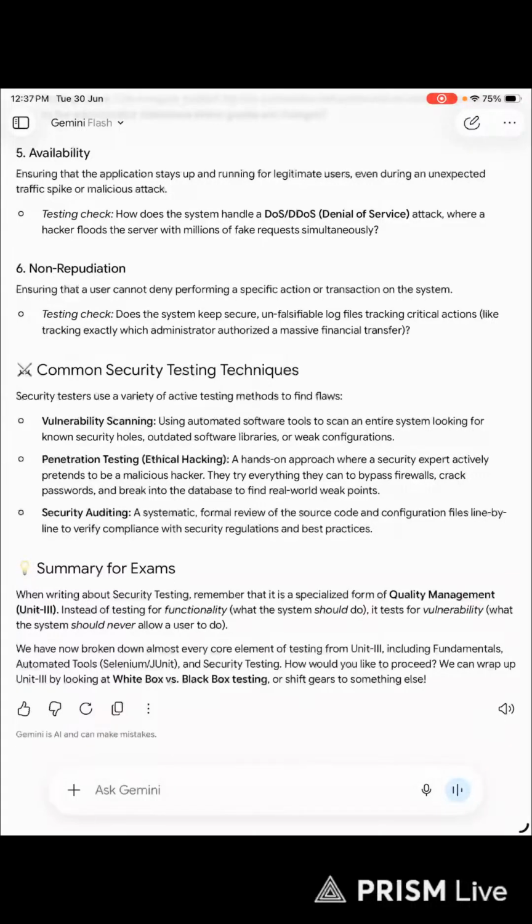Security auditing, a systematic formal review of the source code and configuration files line by line to verify compliance with security regulations and best practices. When writing about security testing, remember that it is a specialized form of quality management. Instead of testing for functionality, what the system should do, it tests for vulnerability, what the system should never allow a user to do. We have now broken down almost every core element of testing from Unit 3.